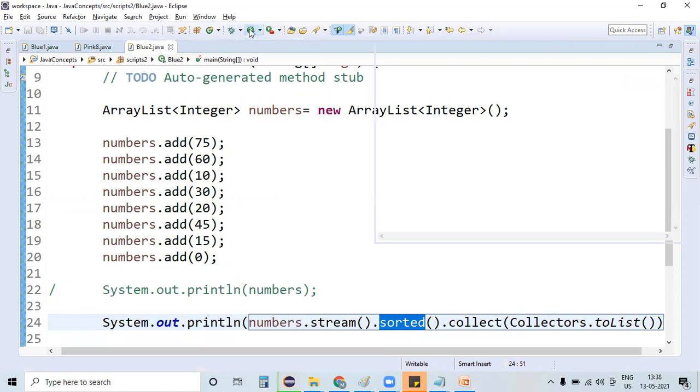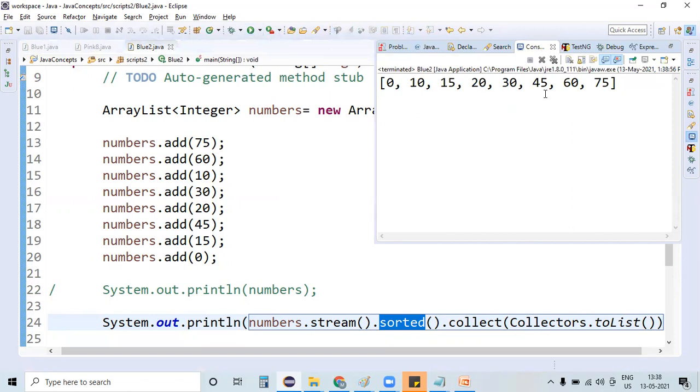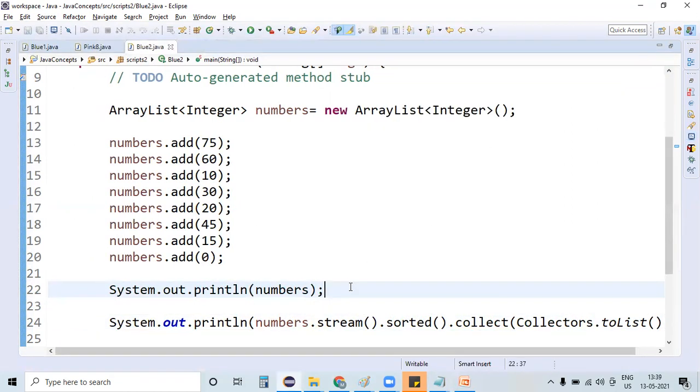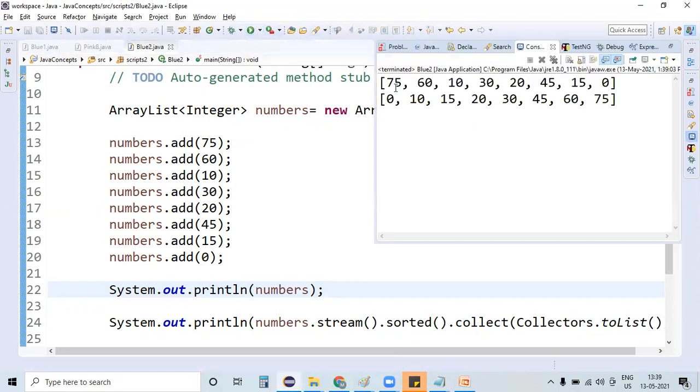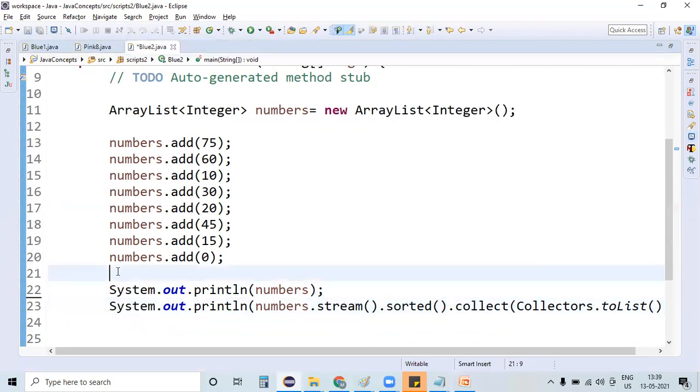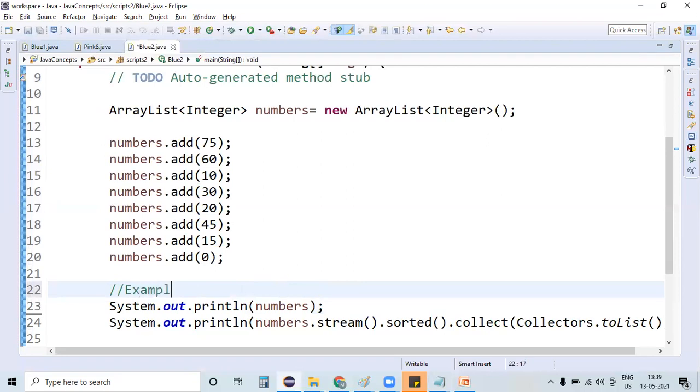When I run my test script now, this is the sorting order. If you see the earlier list and this one, I'm printing both. This is the default values that we have given, and this is the sorted values that we are printing right now. That's the difference between these two. I'm adding a comment: Example one, default sorting for numbers.